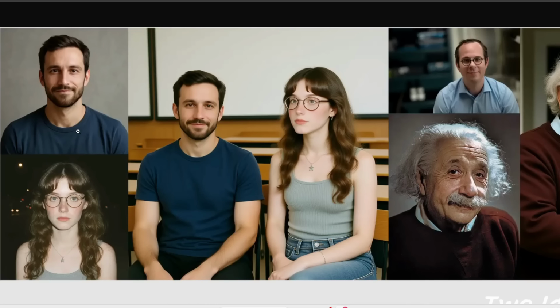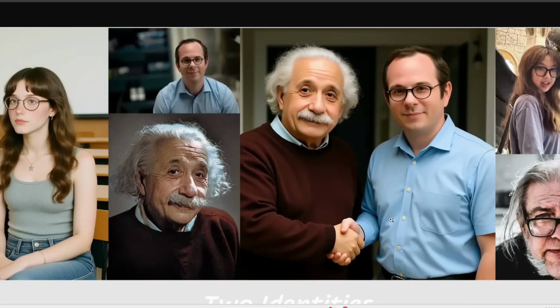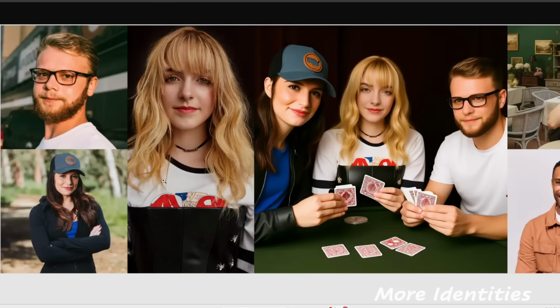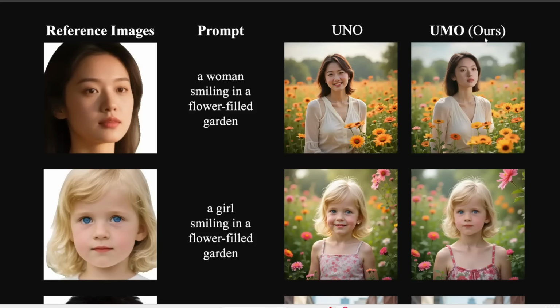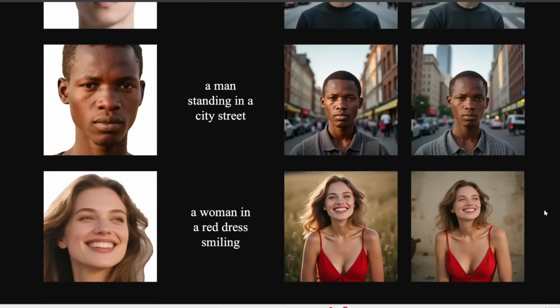Now, instead of a character or object, you can also upload multiple characters and add them to the same photo like this. Or here's another example, and another one. Or here's another example where you can get all three of these characters to play poker like this. Here they're comparing UMO with a previous tool that they released called Uno, and as you can see, UMO is just way better at transferring your reference character's face onto the photo, as you can see with these examples.